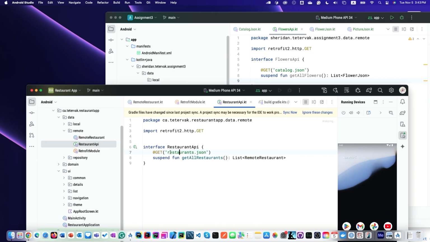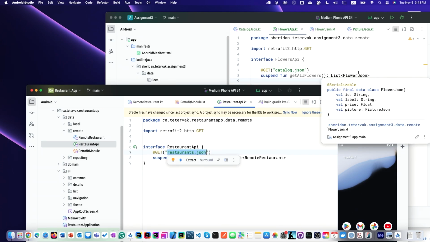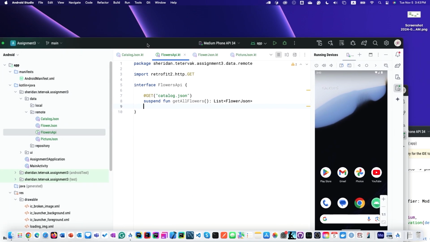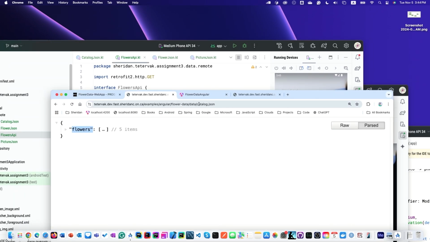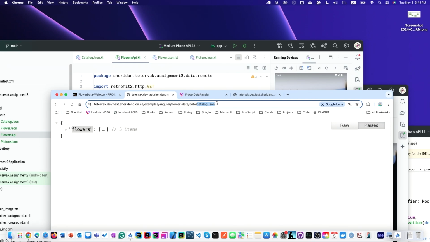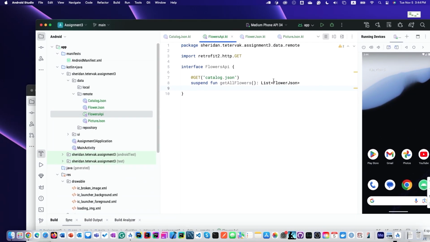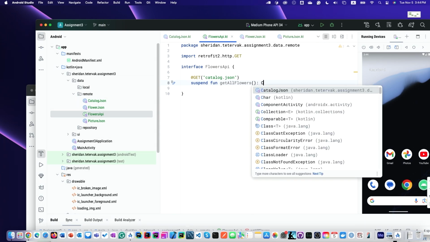The address of this data is blah, blah, blah/restaurants.json. The address of our data is blah, blah, blah/catalog.json. You see catalog.json. Yeah. So it is the address of the data that is coming. I was talking about the list. This is wrong. It's supposed to be catalog.json.